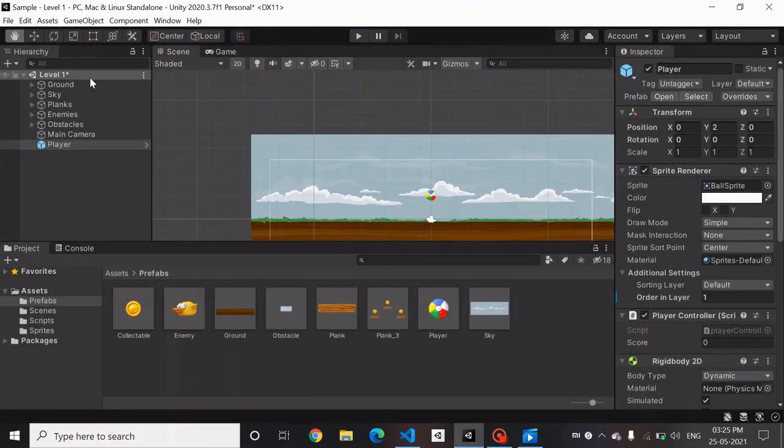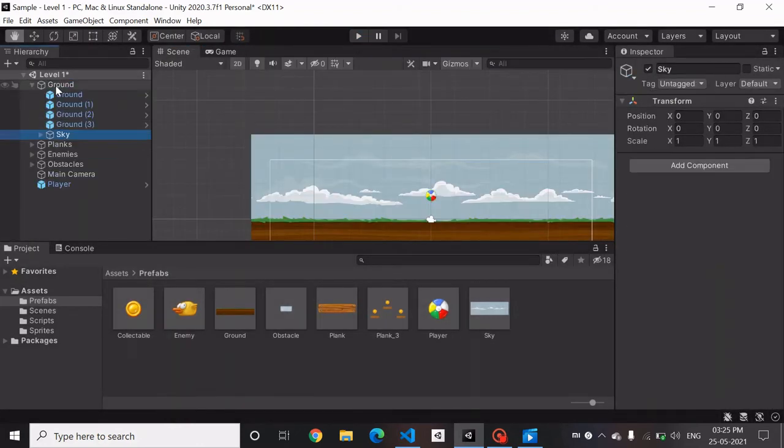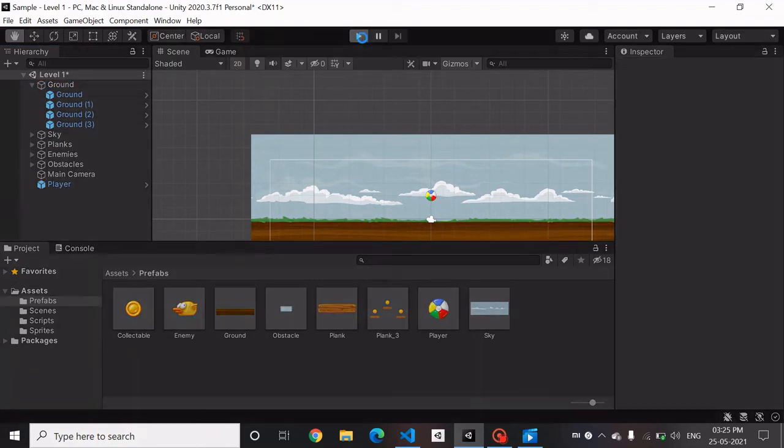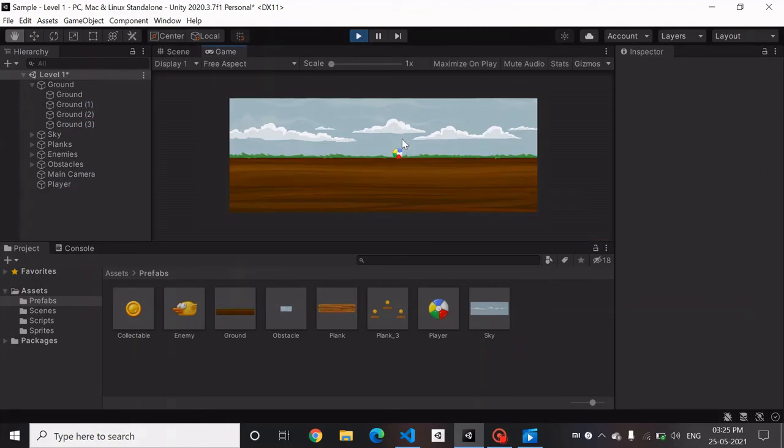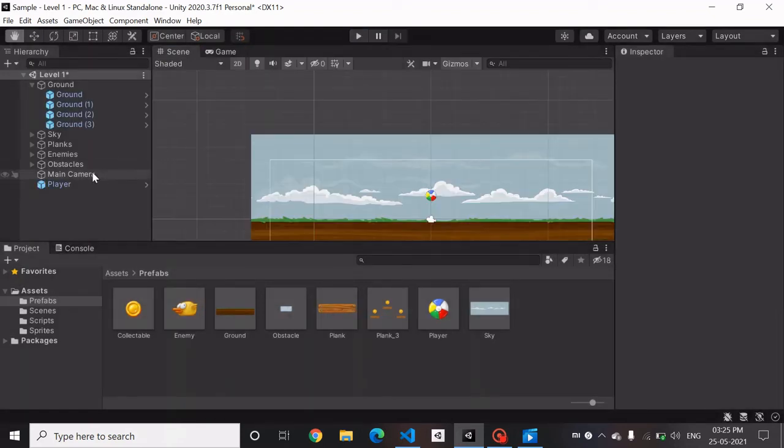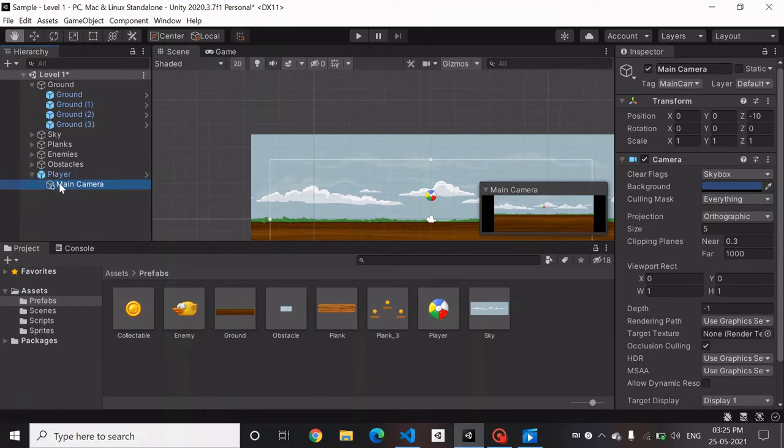Now one problem is that when I run the game, I can only see this part of the screen. The main camera isn't even moving. One easy way to fix this is to add the camera as a child of the player, so it would move with respect to the player. So it would move along.